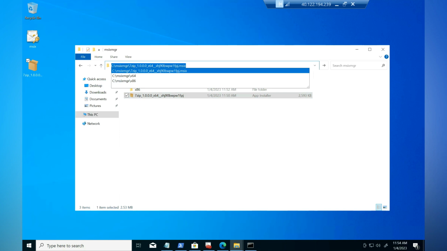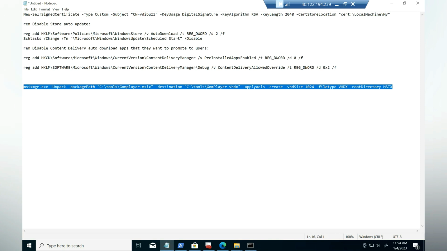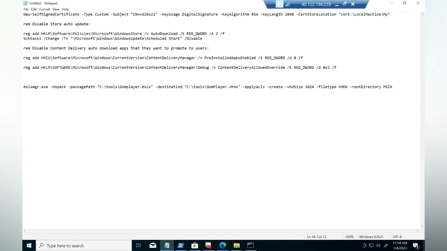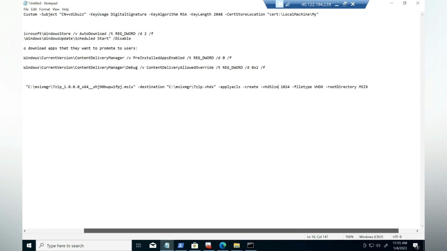and then we have to go to the notepad. So here we have a command. This will convert from .msix package into .vhdx format. So here I am going to modify the source, which is my MSIX, and the destination I'm going to keep the same. Rest everything is as it is.